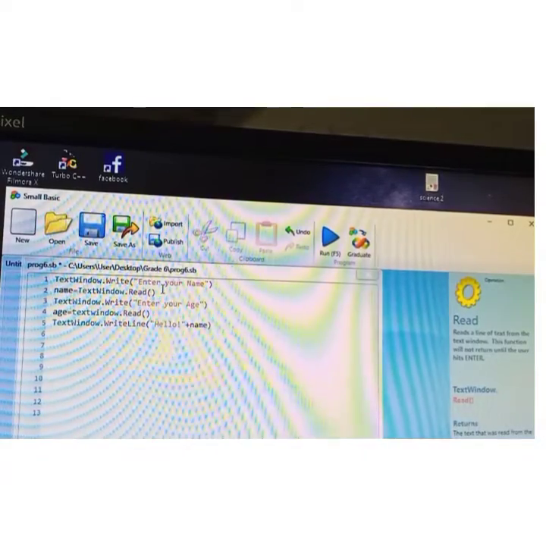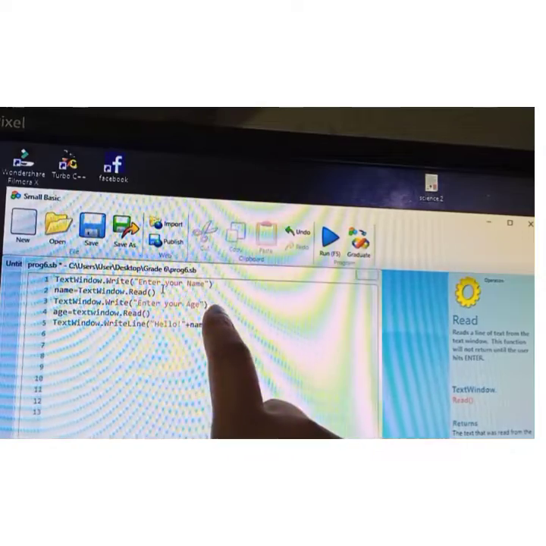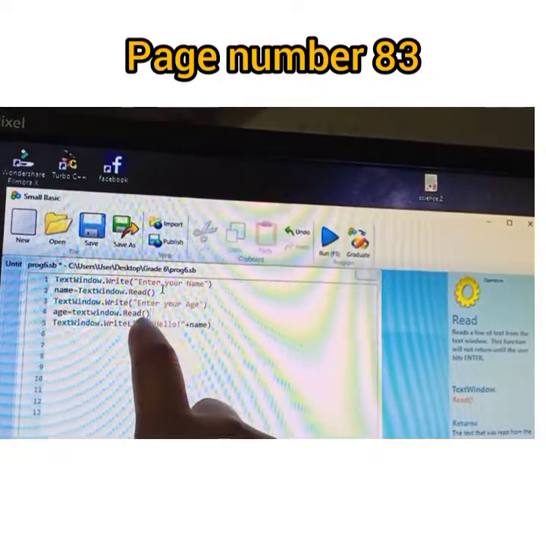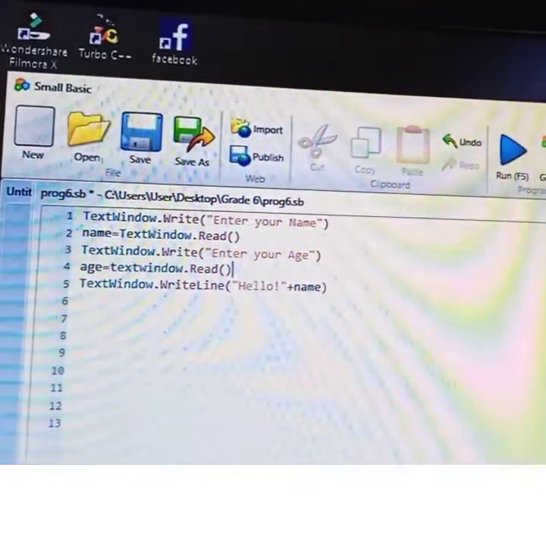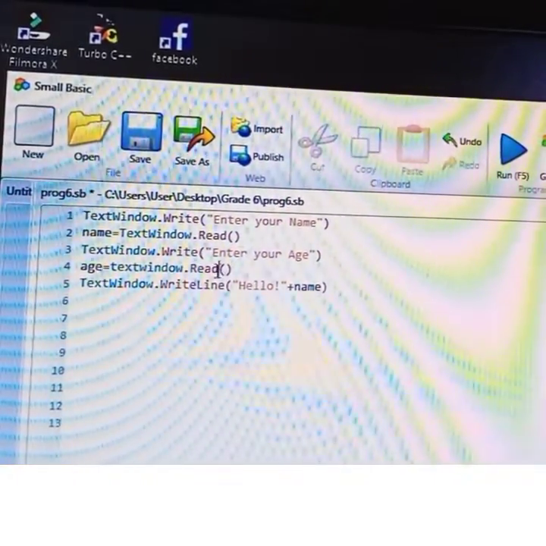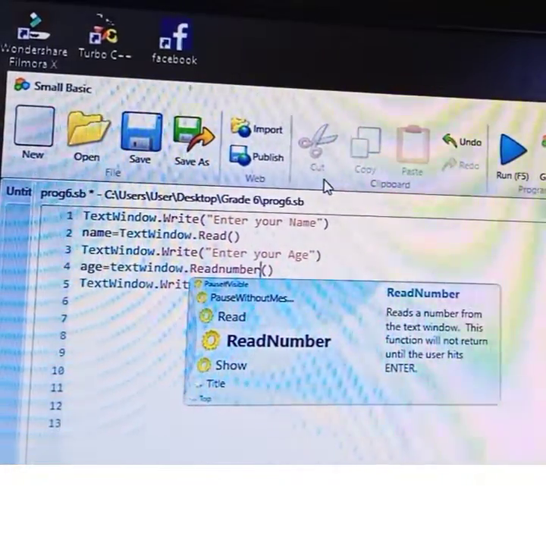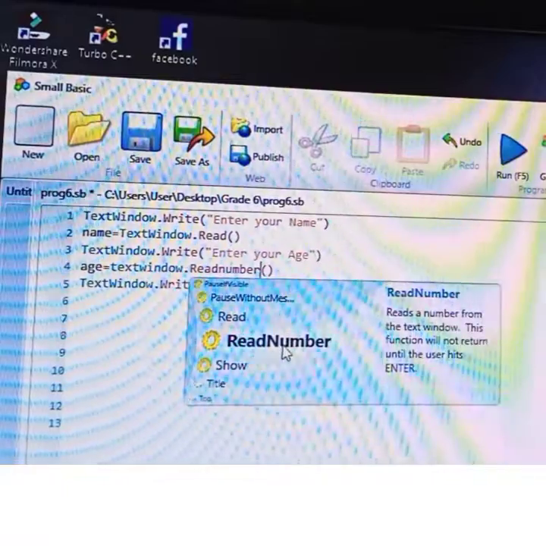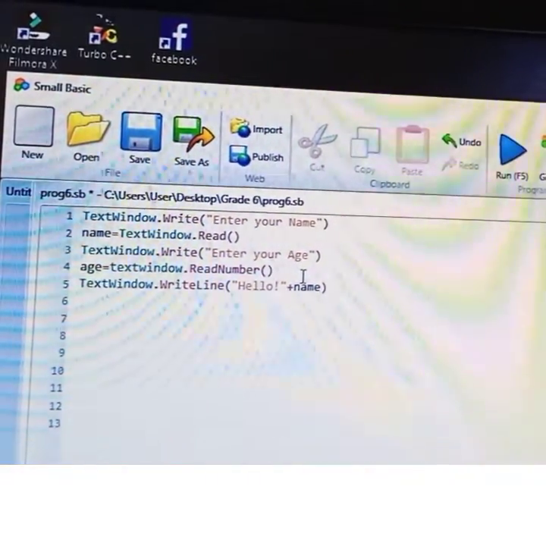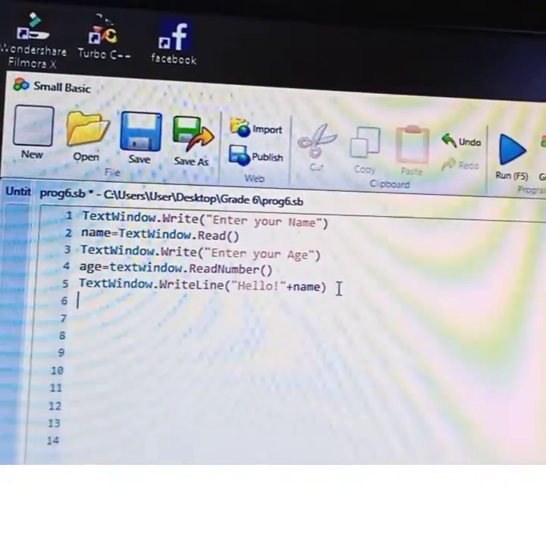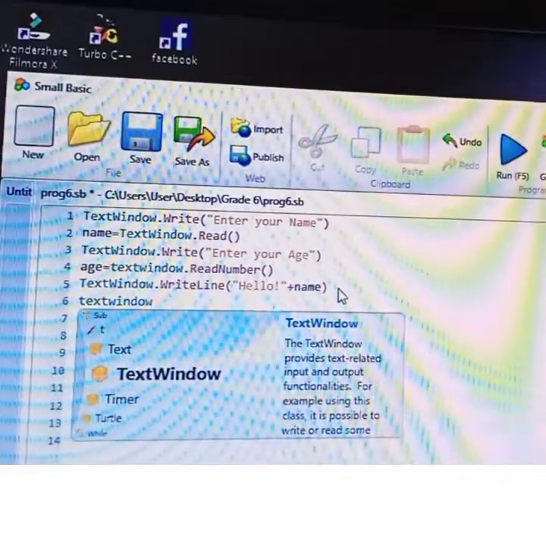Go to page number 83. There is one program there. Write a program that accepts a username and age and prints them with a proper message. In the previous program I explained how to get the name from the user. Here I am going to collect one more input, that is age. Age is a number, so I mention the ReadNumber method here, which gets the input value from the user. After entering our age, the value is stored in the age variable.